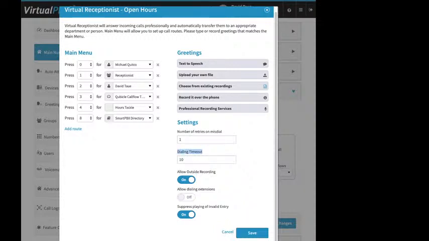Dialing timeout is how much time the system waits after it hears a button press before it assumes the inbound caller is done. So that person calls in, they press 7, the system waits to a count of 10, and says, oh, you're done, that's not a valid entry. I usually recommend putting this at like 2 or 3.